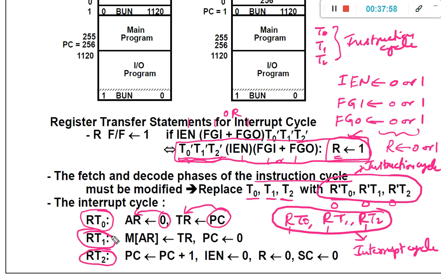So in RT1, what we are doing is moving the content of, for example, let us see the values. Here the PC contains 256. The 256 value will be transferred to TR, and in the address register we are moving 0. Then M of 0 will be assigned the content of TR. What is the content of TR? 256. And the program counter is set to 0. Why are we setting the program counter to 0? Because we have moved the temporary register value to M of AR.